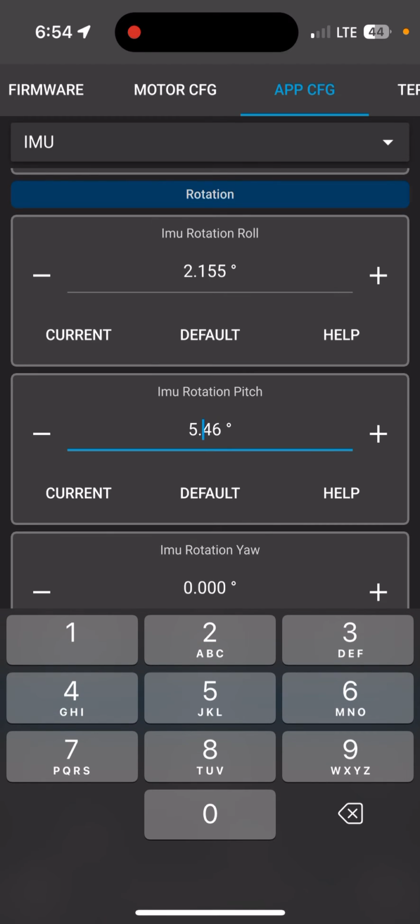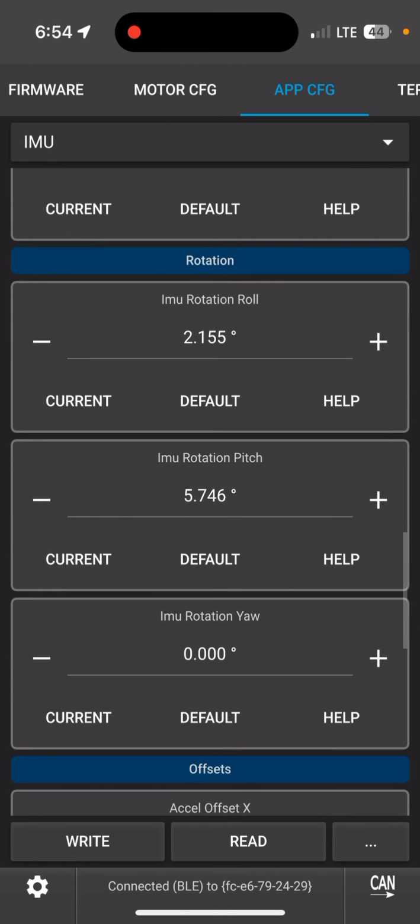So, sorry, it was 2 plus 5 is 7. And then you hit write. And you try it out, and now your board should be level.